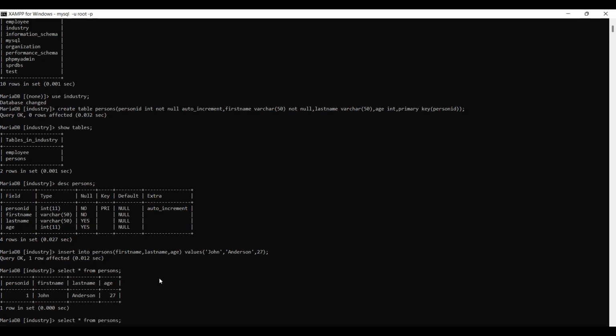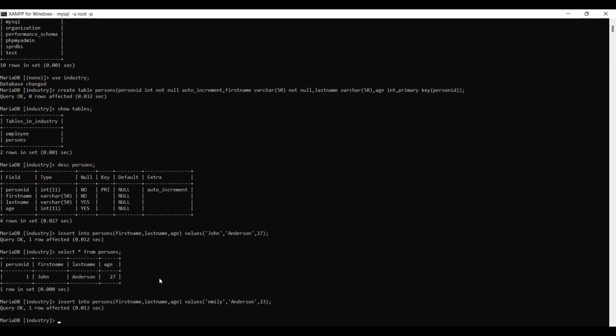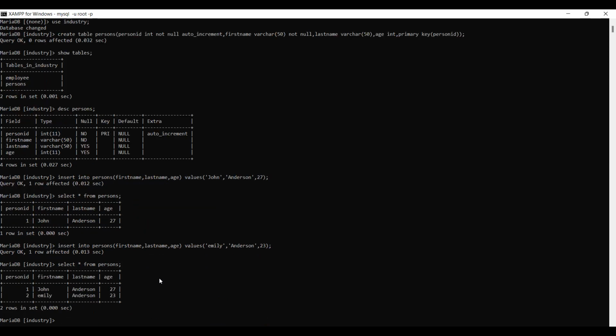Now I am going to insert another record. For this record, I give Emily Anderson, and I'm giving the age 23. Query OK, 1 row affected. I am going to view the table. Got it. I'm not giving a value for person ID, so it will automatically increment. Okay, fine.